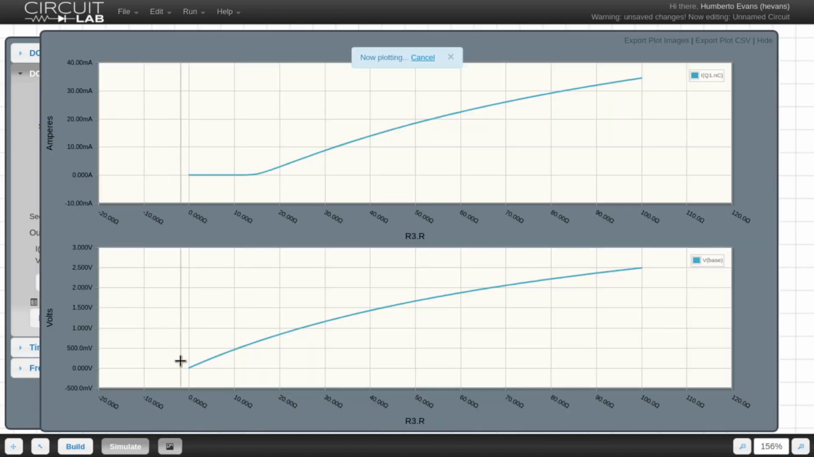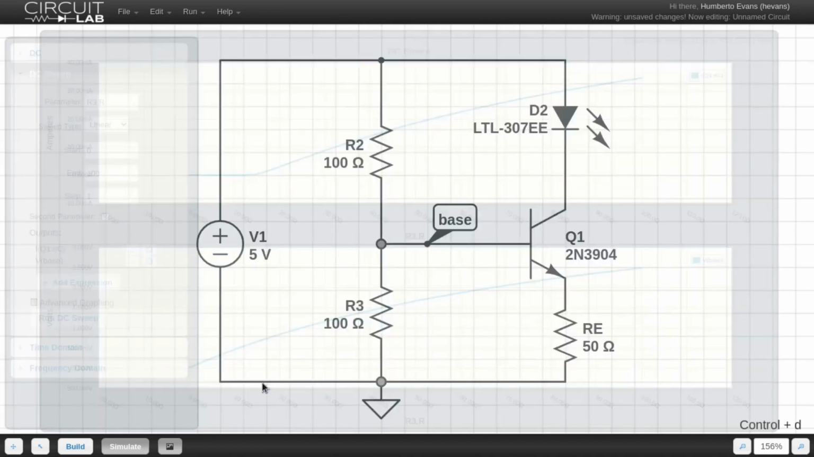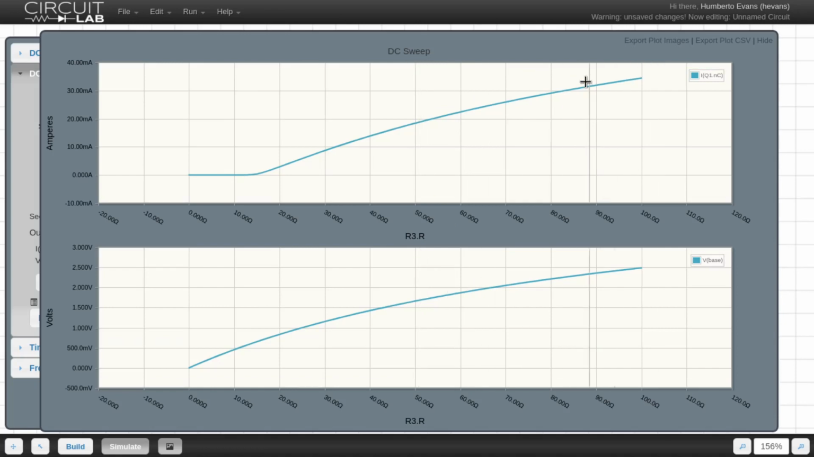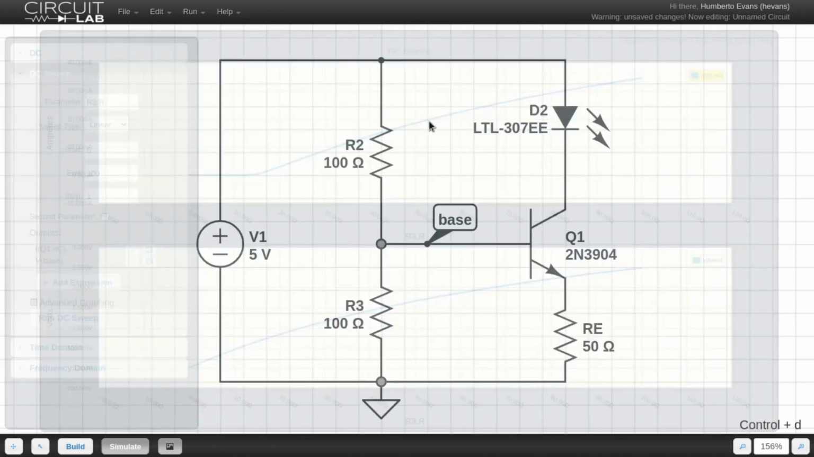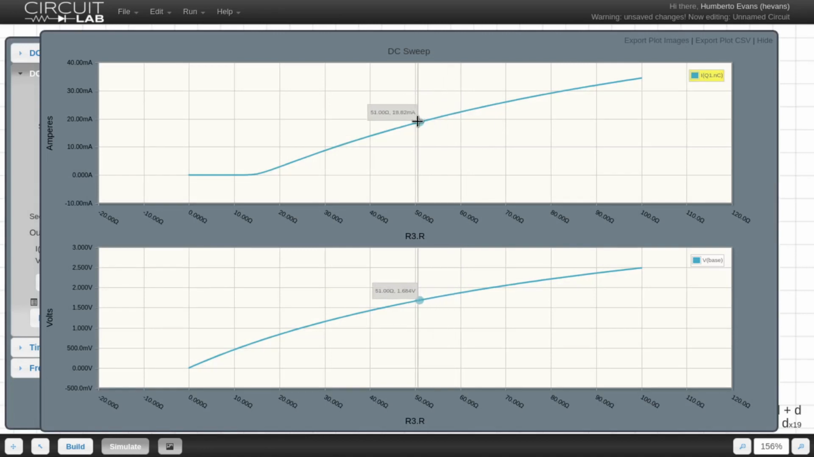And here we have it. As expected, V at the base has this curve upwards. That's just the equation of the voltage divider, this voltage divider here that I've set up with R2 and R3. But what I'm really interested in is this current graph up here. Remember, I want to set the resistance such that I have about 20 milliamps flowing through my LED this way. To me, that looks like it's about 51, 52. Let's call it 52.